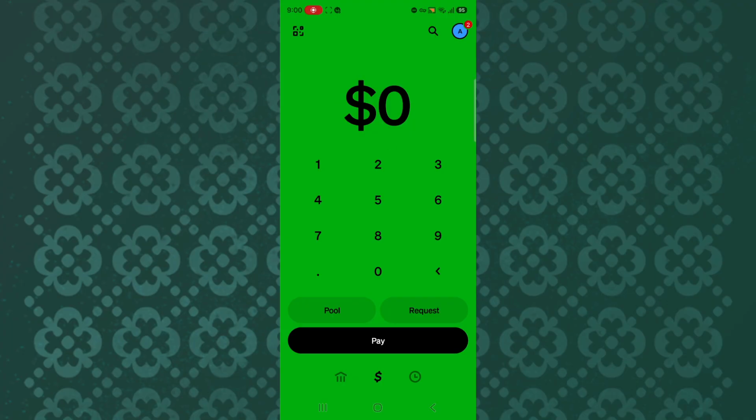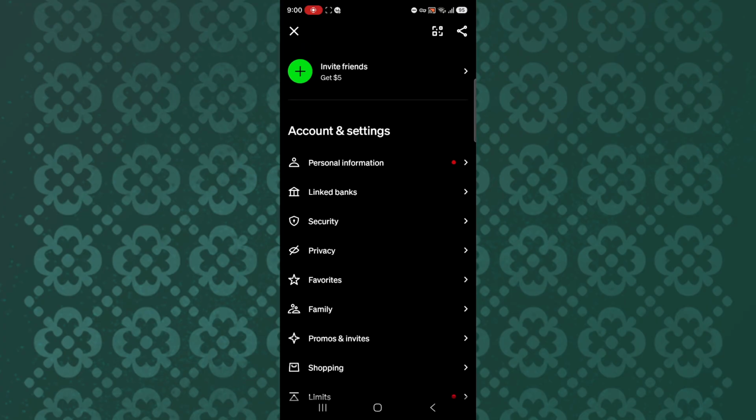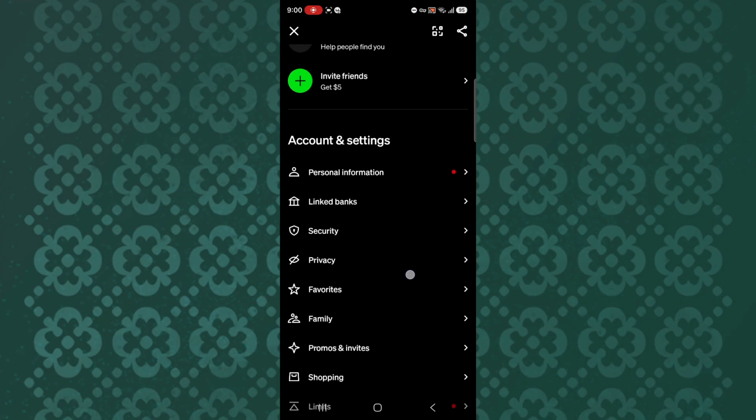This is the home page of the app. After that, tap on the profile icon that appears at the top right corner of the screen. This will take you to the profile section or page of the Cash App mobile application, just like you can see here. Once you are here, scroll down through the different options that are found here and look for one named Linked Banks. Tap on it.